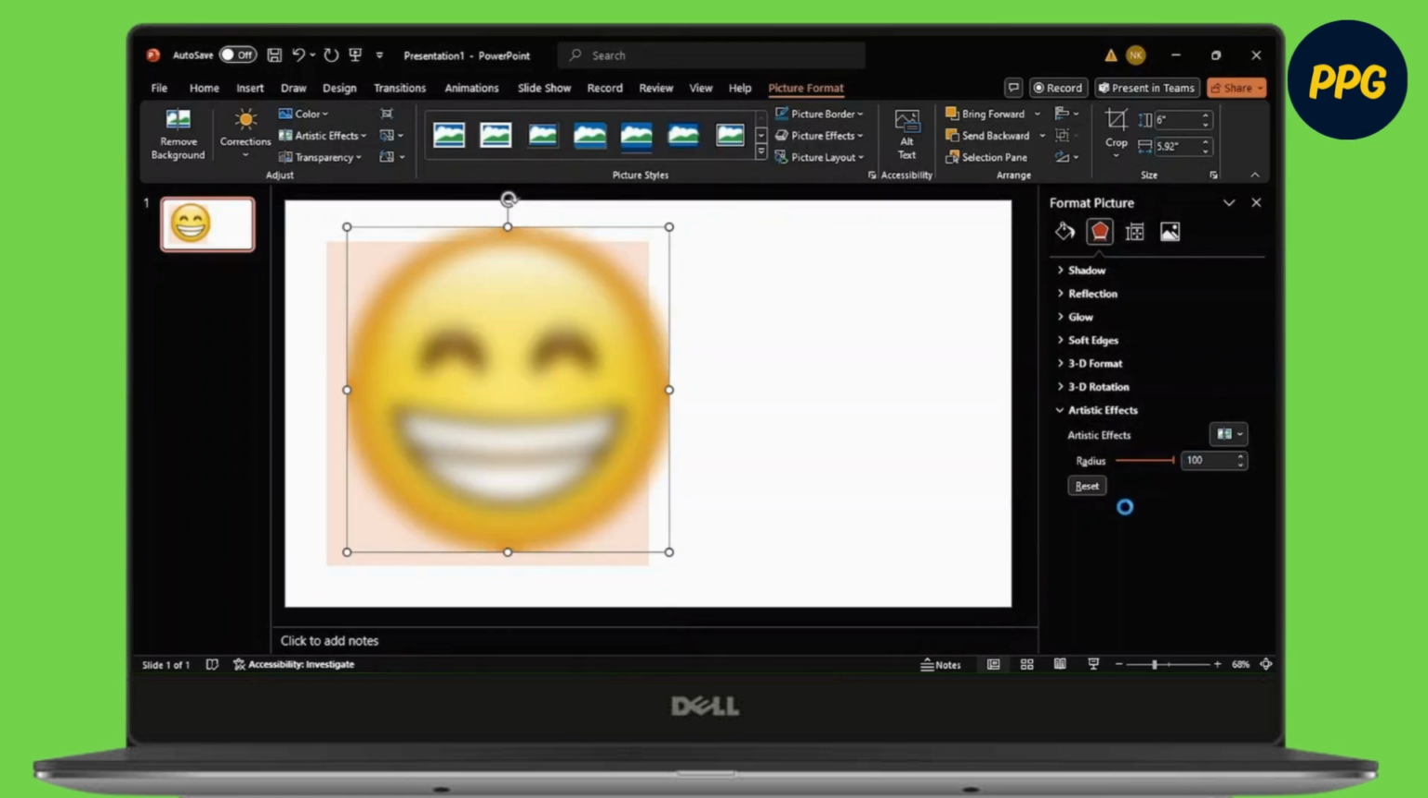And also you can just go for your radius option and you can increase and decrease your radius. Here you can see that. After that, you will simply have your blur background effect on your PowerPoint like this.